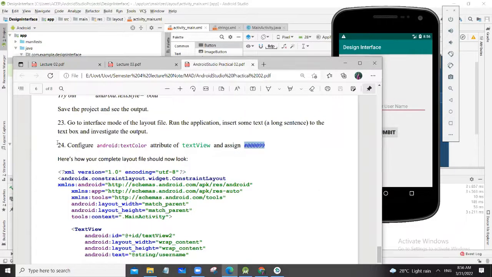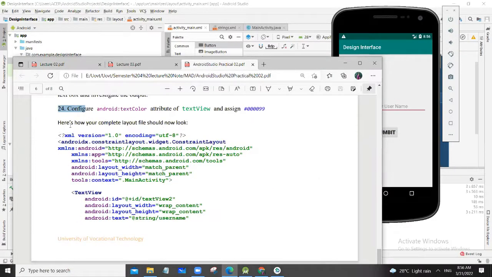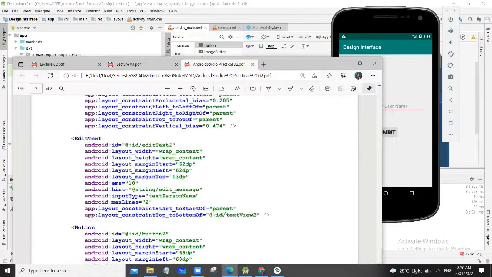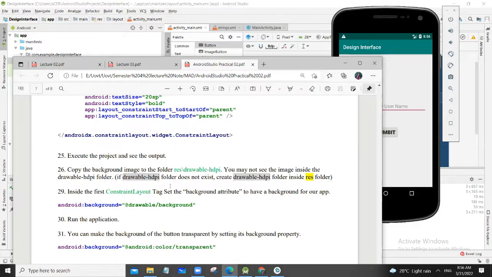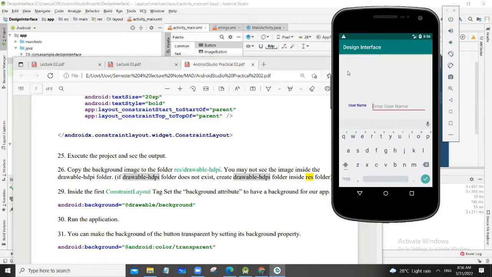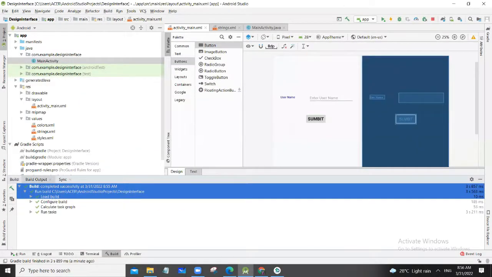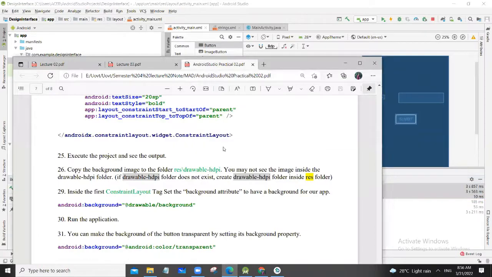Okay, then the question number 24. So here's how your complete program looks like. This is the complete program. Execute the project and see the output. We already did this one. Next, we are going to add an image for our interface. So if you need to add an image for your interface, let's see how we can do this.